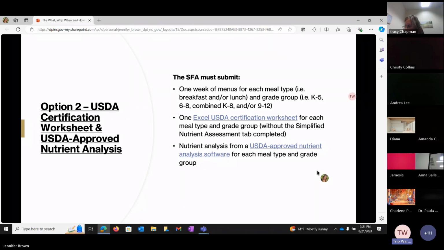And then the analysis for each one of those weekly menus from your own local USDA approved software. And we'll talk a little bit more about the USDA approved software products that are out there in just a moment.